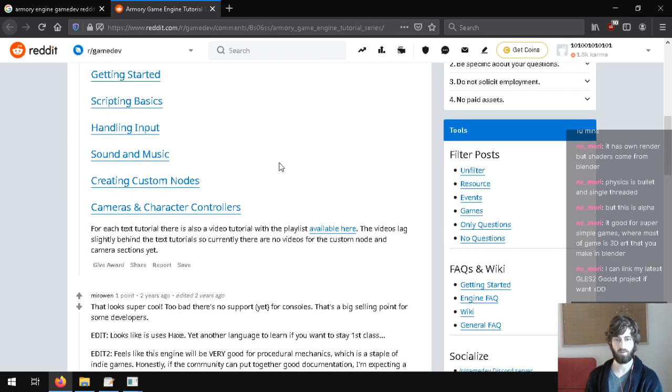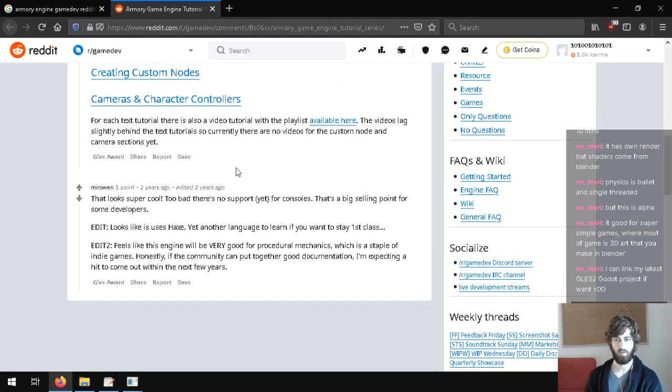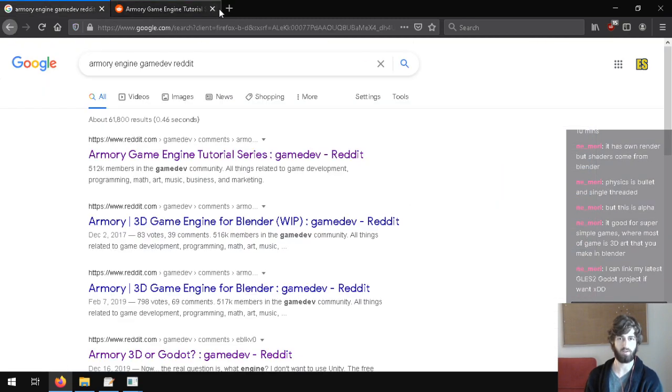It's a new open source 3D game engine. Feels like it would be very good for procedural mechanics. I think this is the complete opposite. The fact that you build it in Blender to me makes me think this engine is great if you're just trying to build a small game or something.